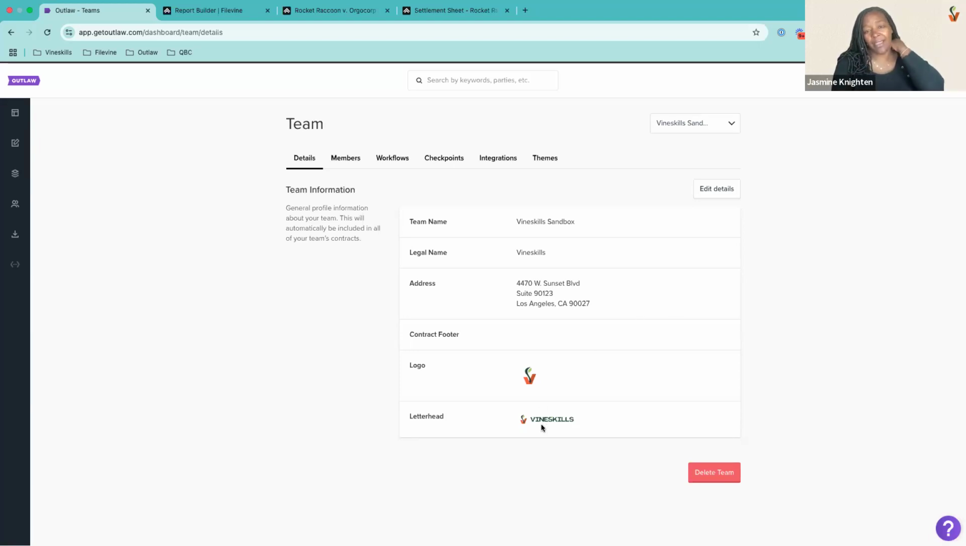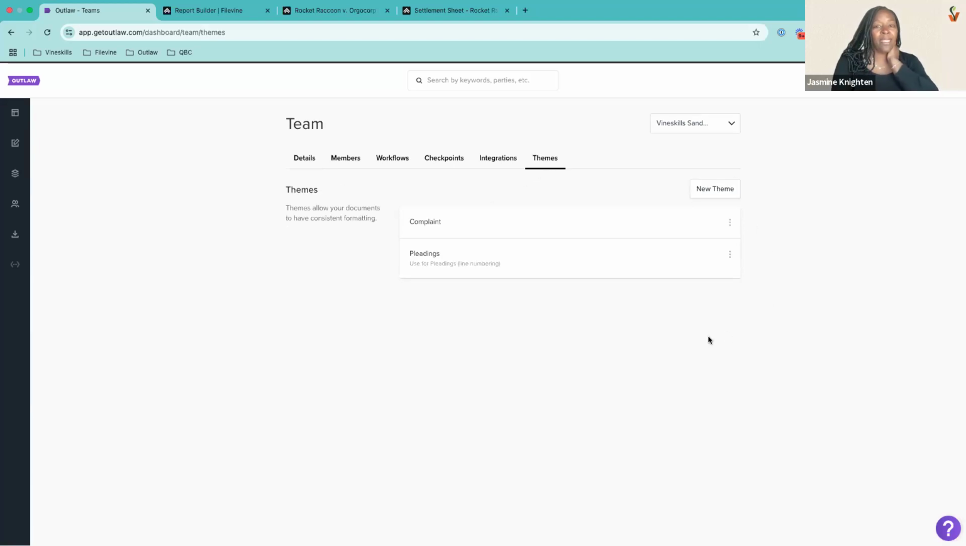And then you can also add themes. So this is a great way for you all to be able to say, hey, this specific document or these specific documents need to look a certain way. They need to have a certain font. The headings need to be a certain color or a certain font. You can create those themes and then apply them to a full document so that you're not having to change each individual section as well.